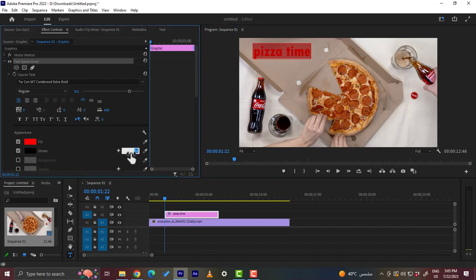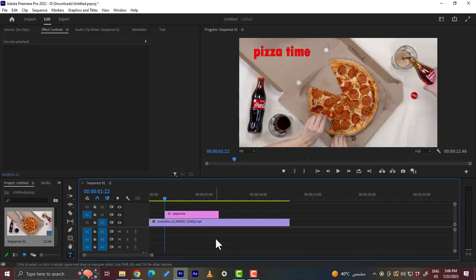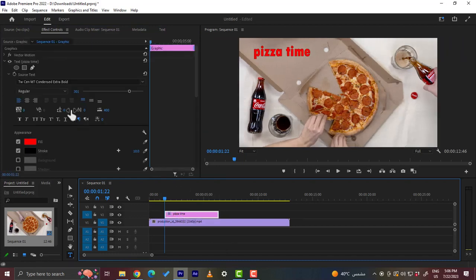Let's increase the value to like 10 pixels just to be visible. Okay, that's much better. Now we added the text, and as you can see, the text is in its own layer. When I click on it, I can access the settings and edit them at any time.